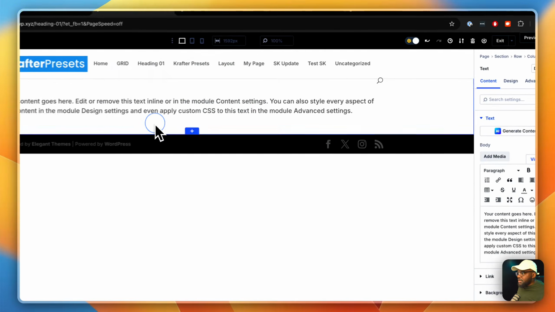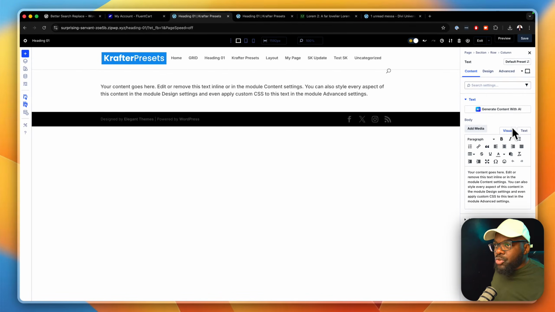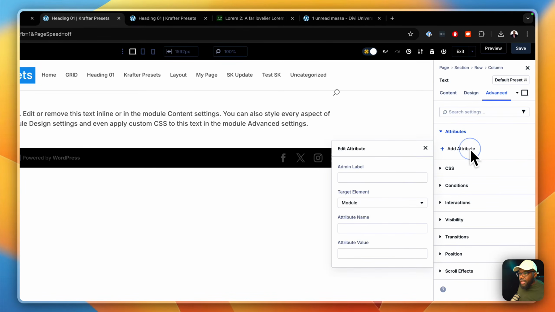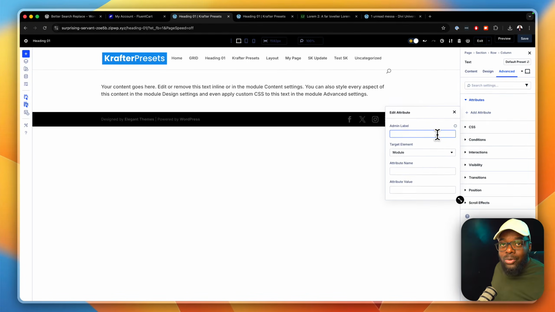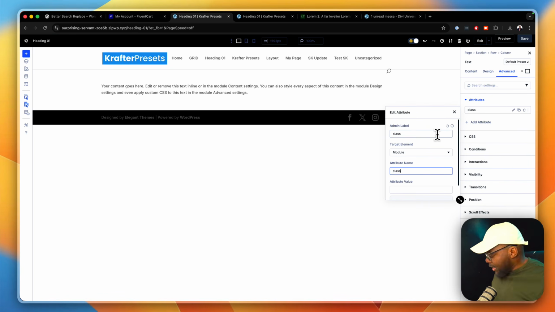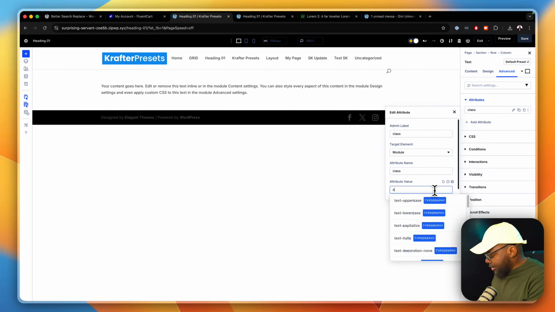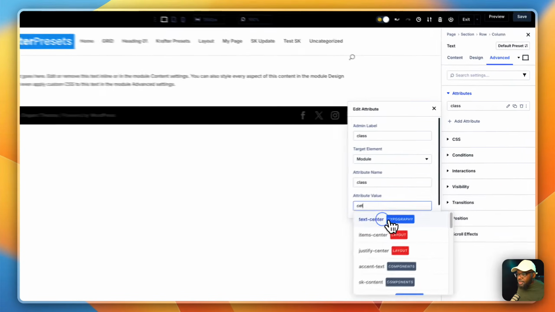So I'm just going to add the first one, and what I'm going to do is head over now to the advanced attributes, and then I'm going to start adding my classes. Now this is a unique way of designing. It's called class-based designing, whereas the majority of people, when they purchase Divi, use what is known as inline editing, which is totally different. So I'm just going to name this admin label as a class, and then I'm also going to name the attribute class, and then I just need to, for now, just center this. Okay, so I'm going to say text center.